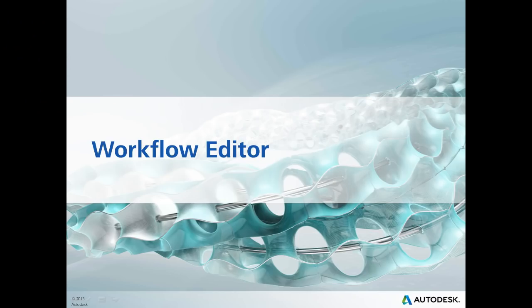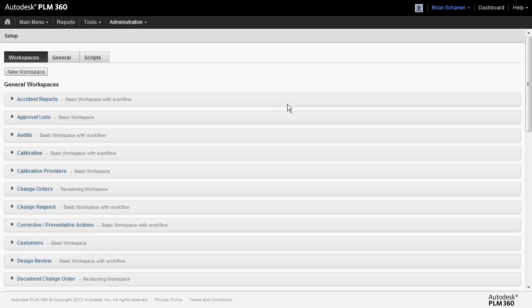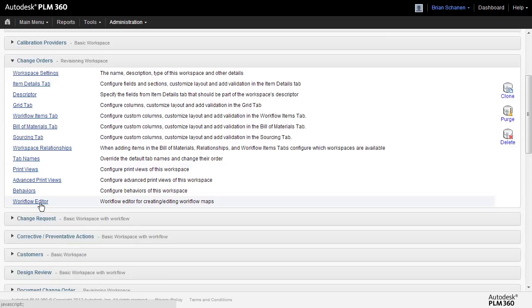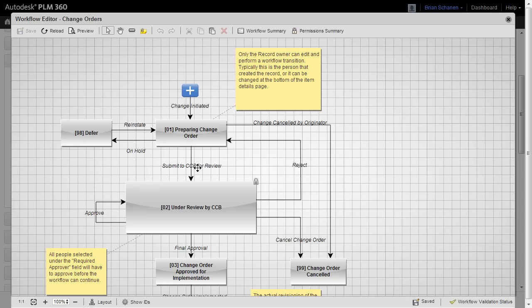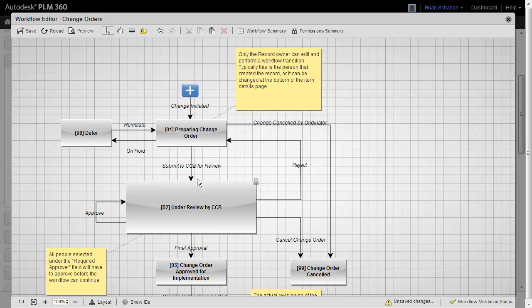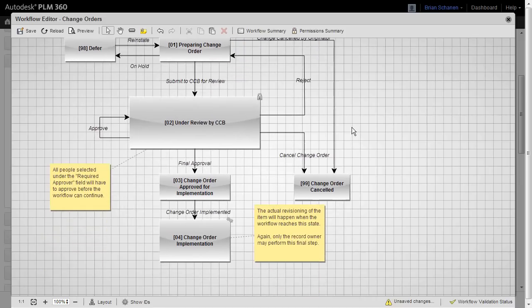Next, let's take a look at the settings necessary within the workflow editor. From the Administration area in the Workspace settings, locate the workspace and select the Workflow editor. On the very first transition, we'll go in and, for the comments, in this case, we'll disable the comments, allowing us to just pass right through without having to put in a comment in the field.